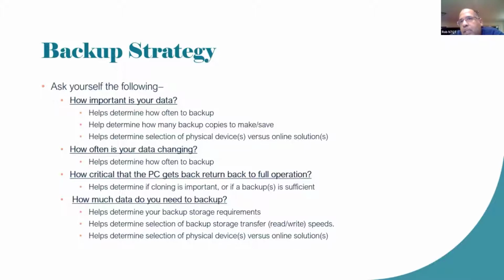So Sam could probably get away with backing up his storage drive maybe once a week because it doesn't change very often. But his C drive, where he has his computer logs, his ham radio logs that change every day, he might want to back that up every day.